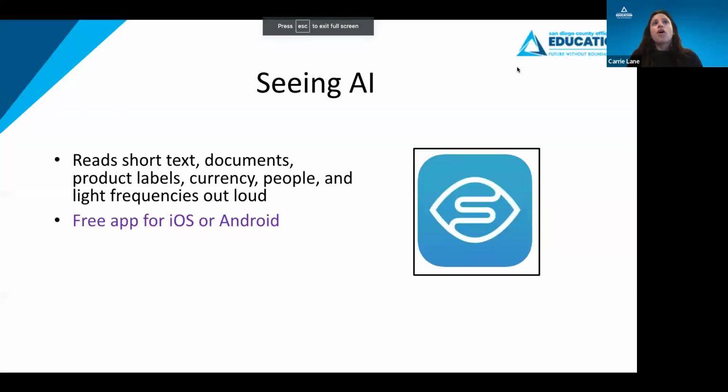So there are a couple of apps that have really unique output and input options too that I wanted to share. So one is called Seeing AI. It's really useful for individuals with visual impairments because it has multiple options to read short text, documents, product QR codes, currency. It can even recognize people if you have facial recognition set up on your phone, and it can tell you light frequencies and then it'll make a specific sound.